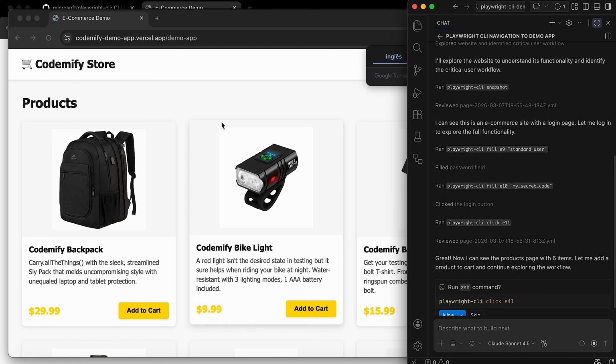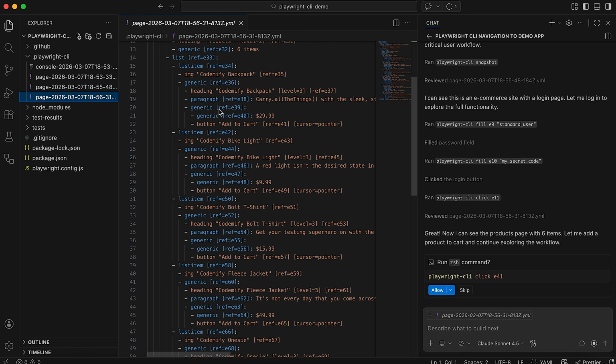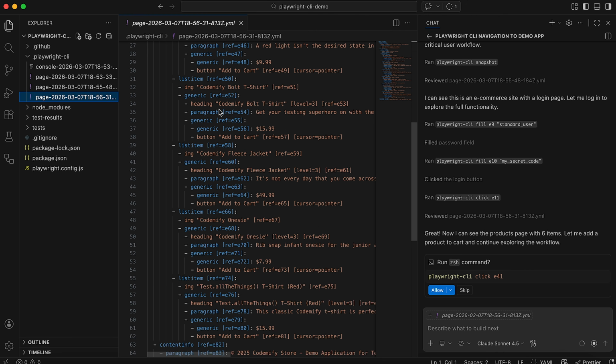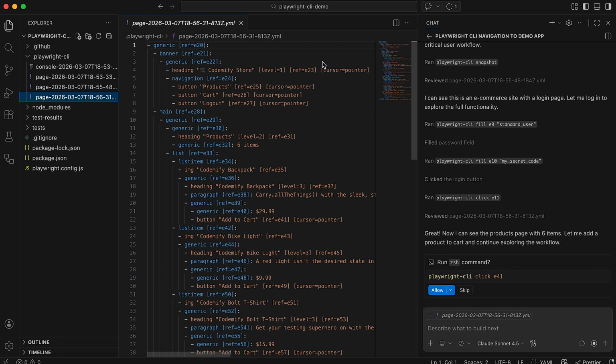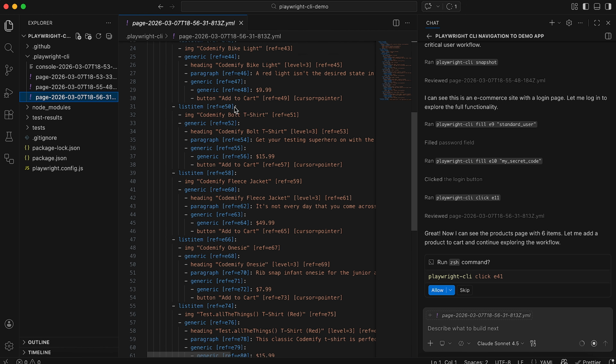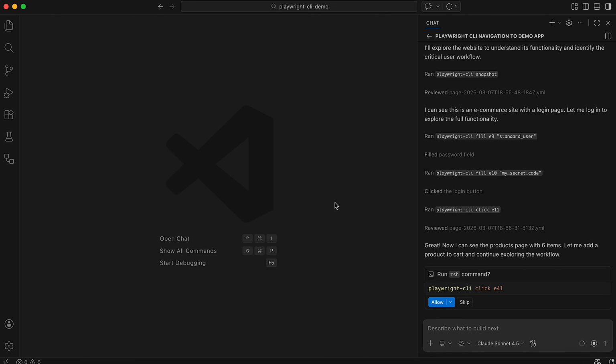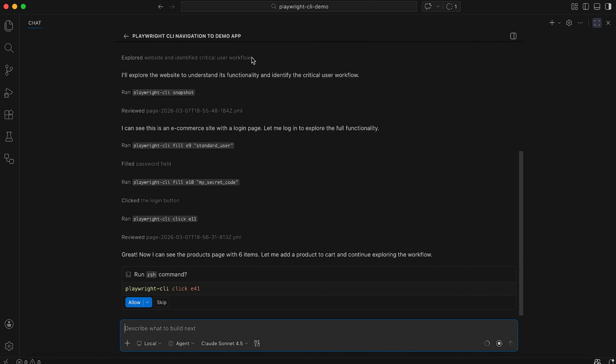So if we go back to the page snapshot now, you'll see that it has a much bigger document. In the case of Playwright MCP, imagine that all of this context would be filled into the agent and would be consuming space from the context window of the LLM. In the case of the CLI, only the references are passed in. That's why it's much more token efficient than the traditional MCP server.